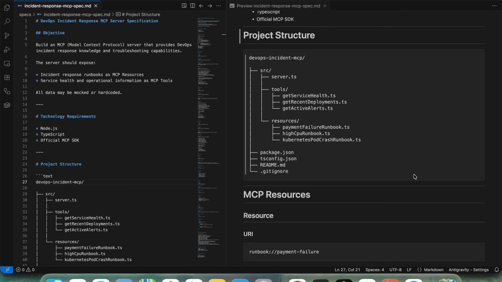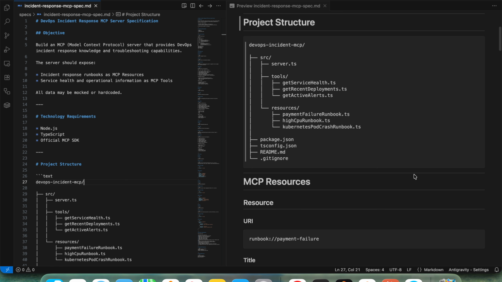Instead of manually writing every line of code, we are going to use an AI agent and follow a spec-driven development approach. Before writing any code, I have given Claude a detailed specification for the MCP server. This is an approach often called spec-driven development. Instead of telling the AI exactly what code to write, we are describing the system we want to build. The specification defines the project structure, the MCP resources, and the tools.